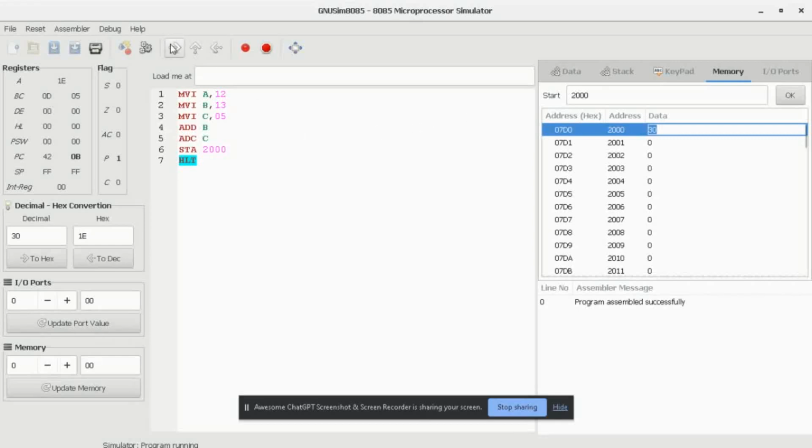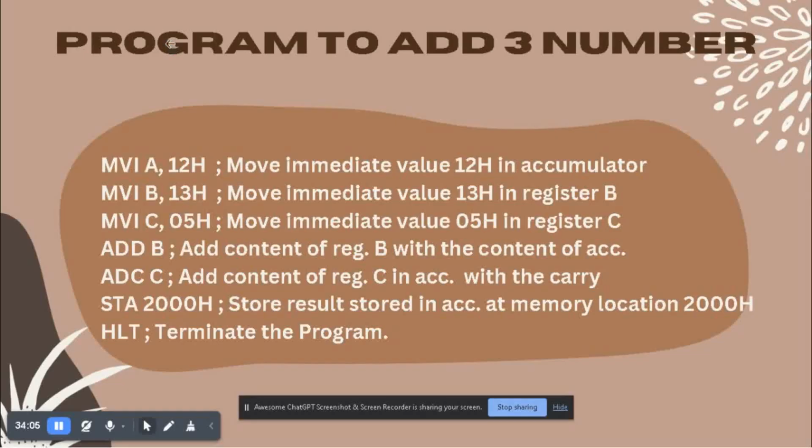Now we have the halt command to terminate the program. So that's all in this program.